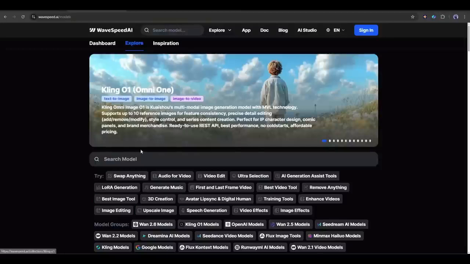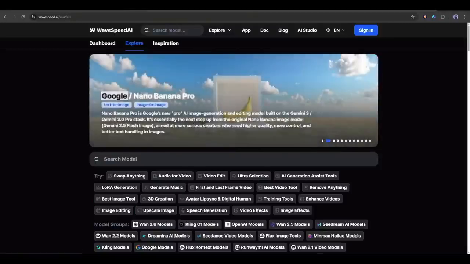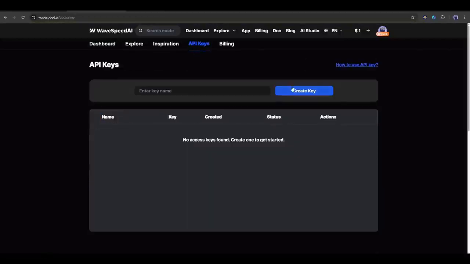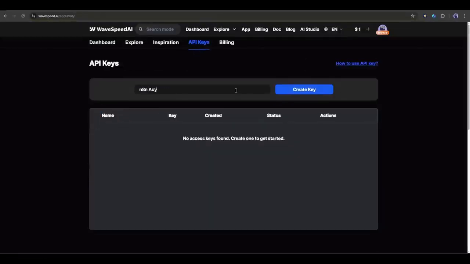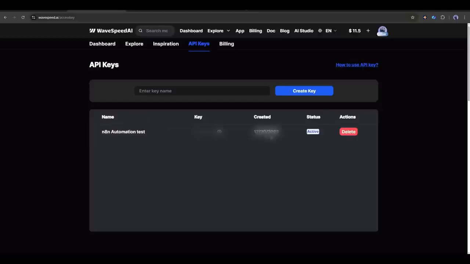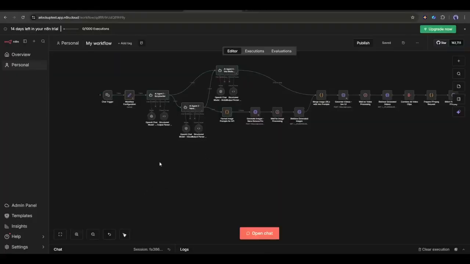First of all, we will create an API key. To do that, come to the dashboard of WaveSpeed and then select the API key option. Once you are on this page, you just have to set the name of the key and then copy the API key and save it in a secure place. As our API key is ready, now let's break down the workflow step by step.